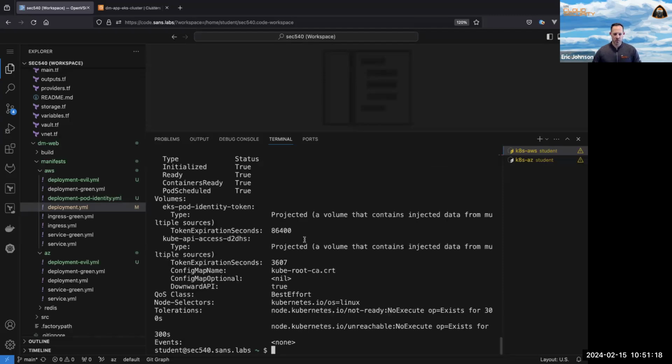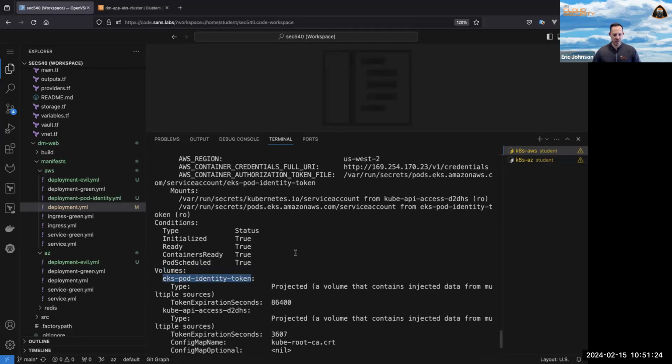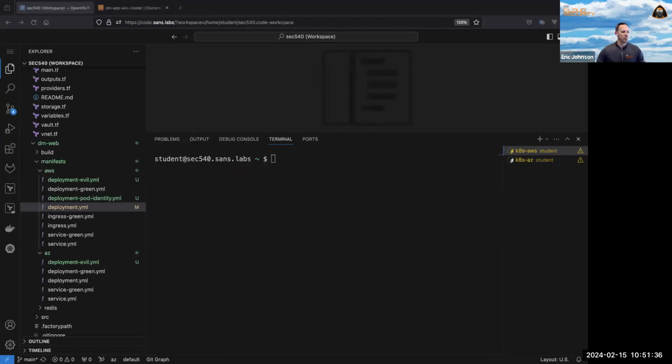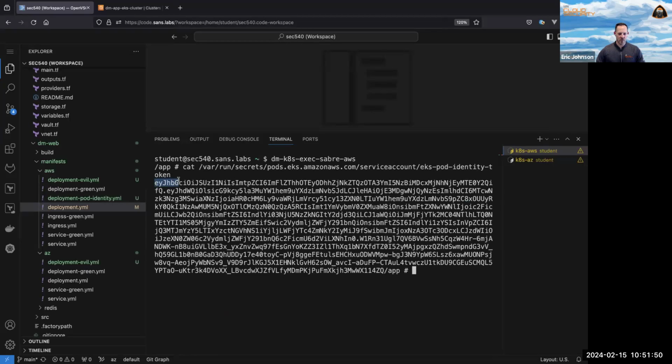So as we take a look at the projections here, you'll notice we do have a pod identity token that was injected. And if you take a look at the environment variables, we've got that credentials URI and also the path that contains that JSON web token. So following our pattern here, let's exec into the container, take a look at it. So we're now inside of the Sabre web pod, and we are going to grab the value of this token.